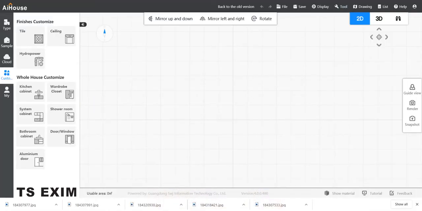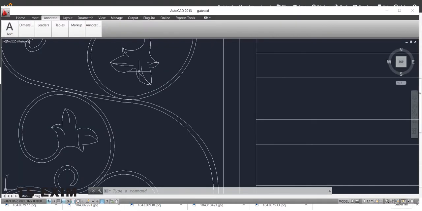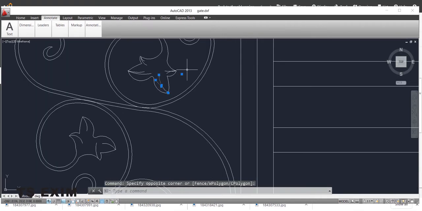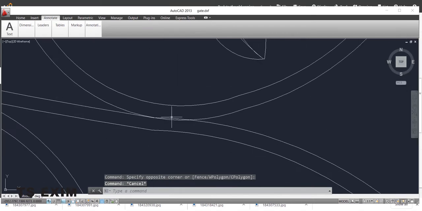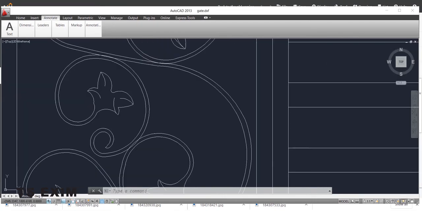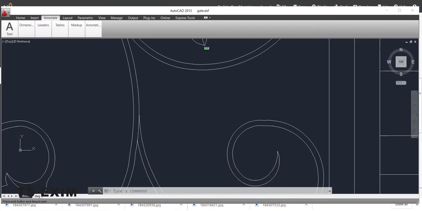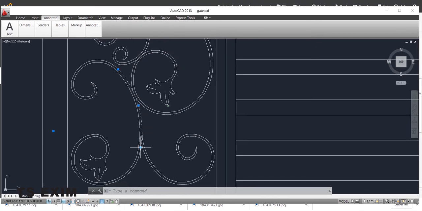So you see the AutoCAD here from the customer. AiHouse cannot read it, like I told you, because the lines are not joined. This one is intersecting, so it's not joined either. This one also intersects. And if you click on the lines, they are separate, not joined. So mostly this cannot work.